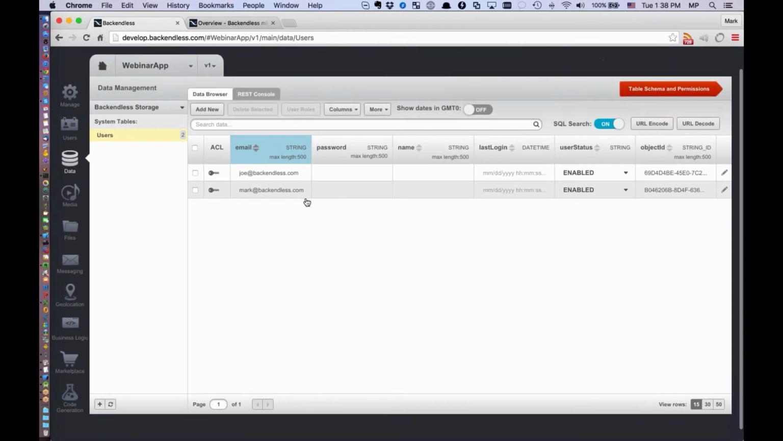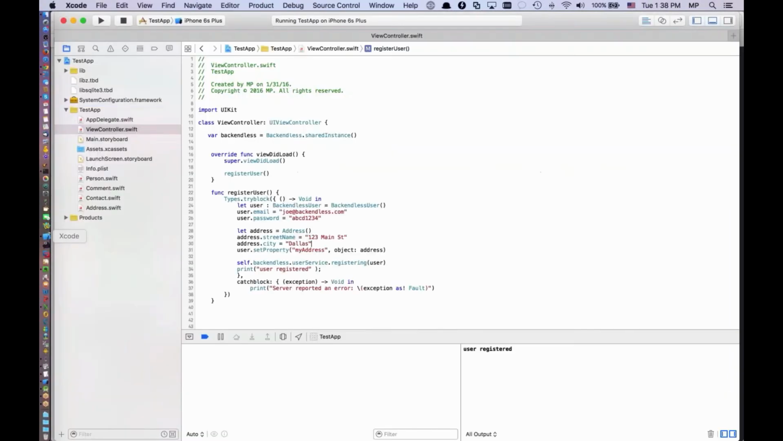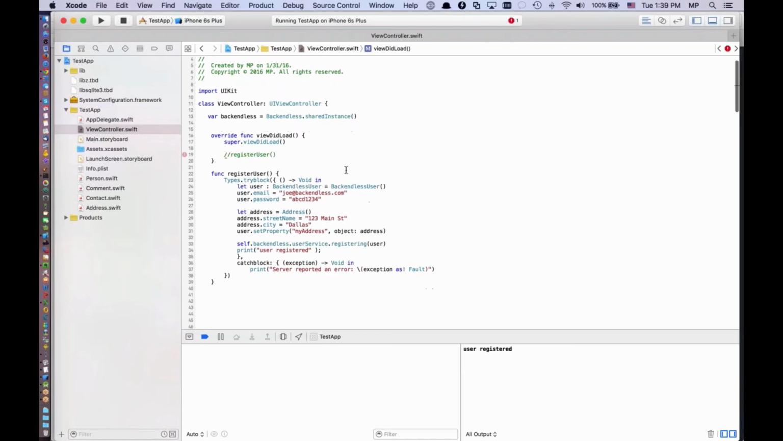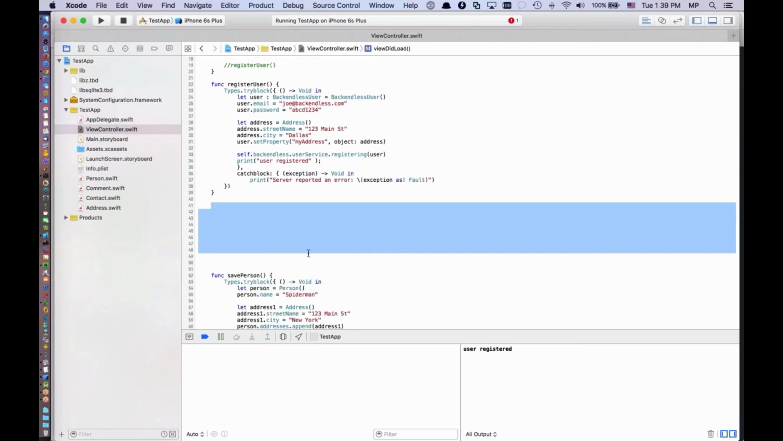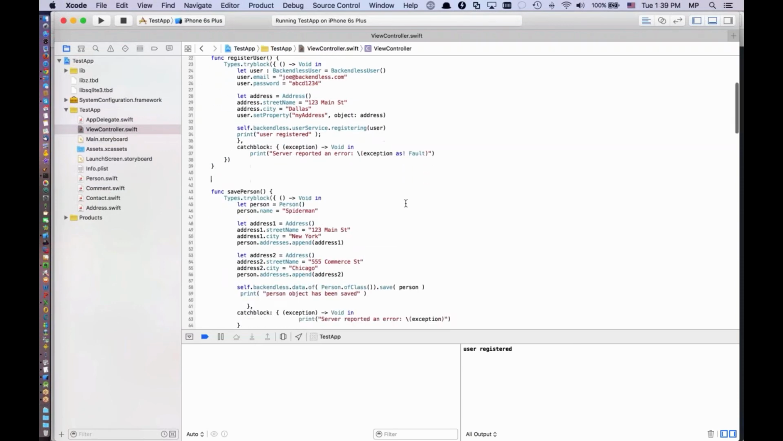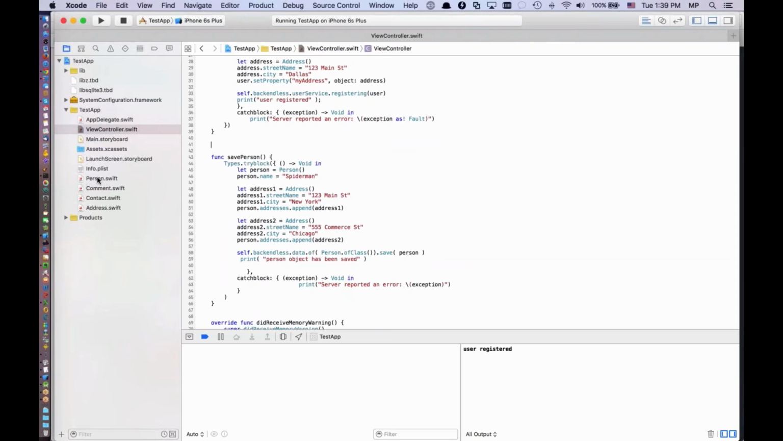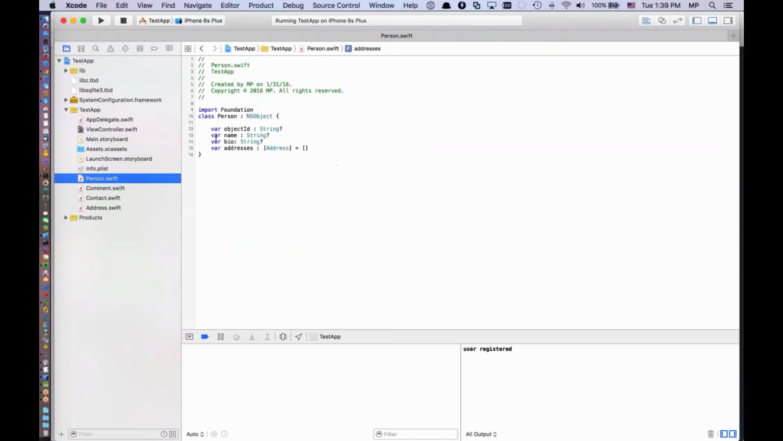All right, let me show you an example in Swift first. Here we're going to comment out that register user. I do have another function here called save person. Let's take a look at the classes first. There's a class called Person, and that class contains name, bio, and a collection of addresses. The property addresses is a collection of Address objects, and a single Address object, which we already used, contains a street name and city. So this is a typical one-to-many relationship.